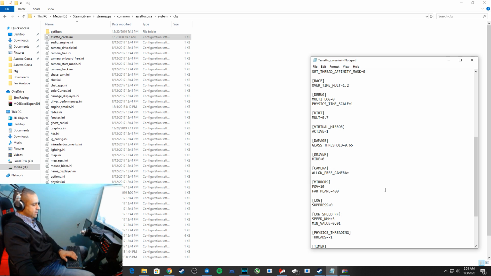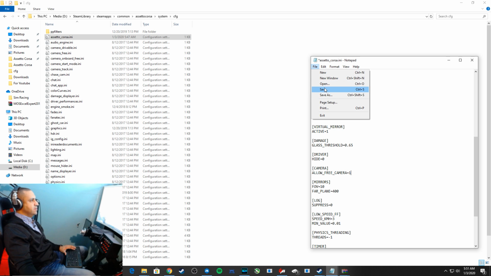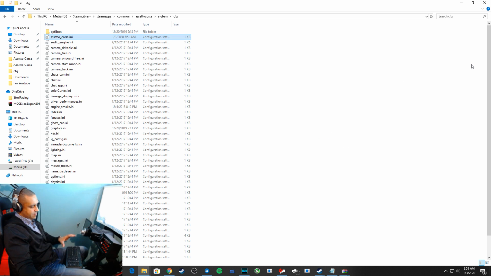By default, it's set to 0. Make sure you set that to 1. Actually, just in case, it's a good idea to take a backup of this file and then go to File and Save, and that's all you need to do. Now, from there, when you're in a replay in Assetto Corsa, you can just press F7, and you'll have control over the camera, but we'll get into that.